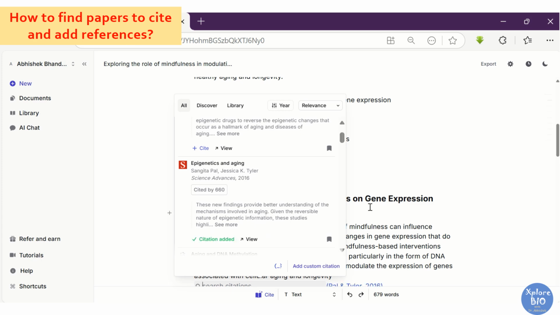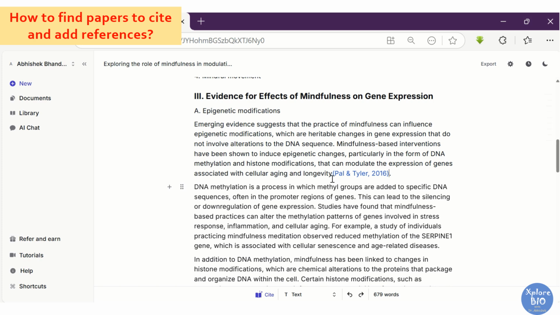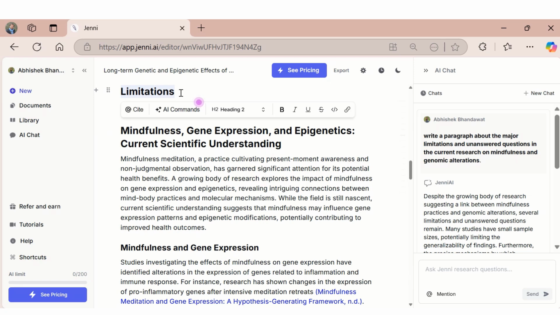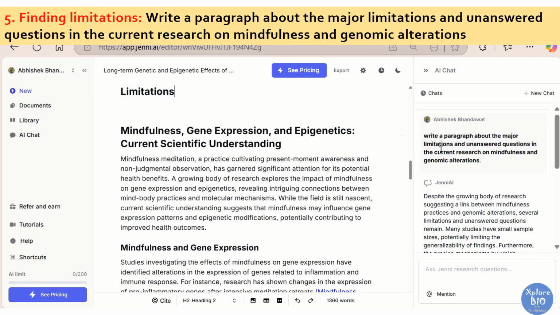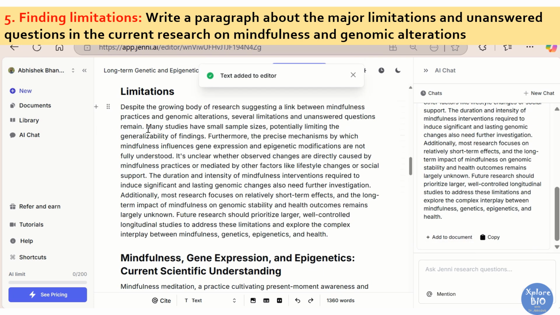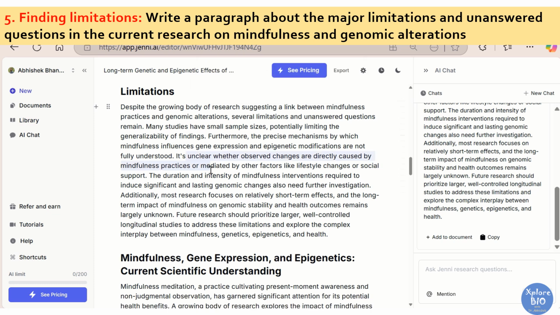Once you have chosen a source and inserted the in-text citation, the full bibliographic entry will automatically be added to your reference section. Let's try another prompt where I asked Jenni to write a paragraph about the major limitations and unanswered questions in the current research on mindfulness and genomic alterations. These kinds of prompts will help you critically evaluate existing literature and find the limitations and scope for future research.